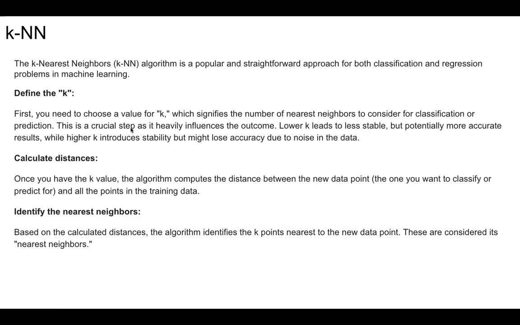So it's a crucial step, as it heavily influences the outcome. How many neighbors do you want to compute? A lower K leads to less stable but more accurate results, while a higher K, say, for example, you take 50 nearest neighbors, introduces stability, but it might lose accuracy due to the noise in the data.